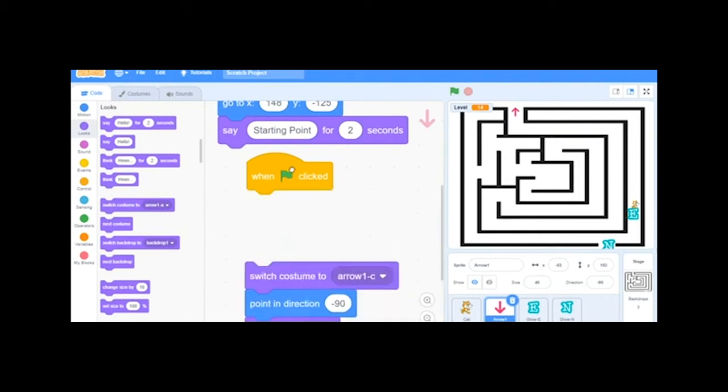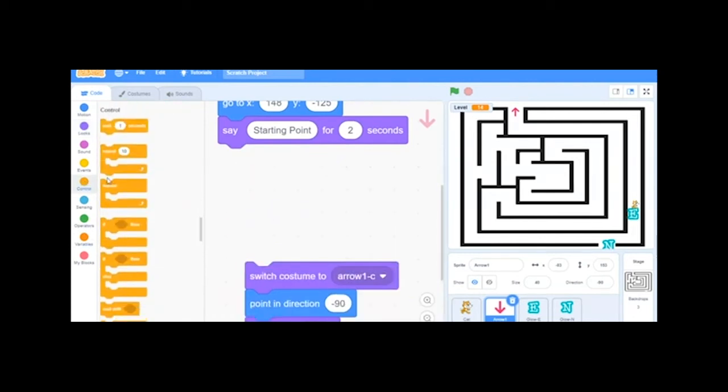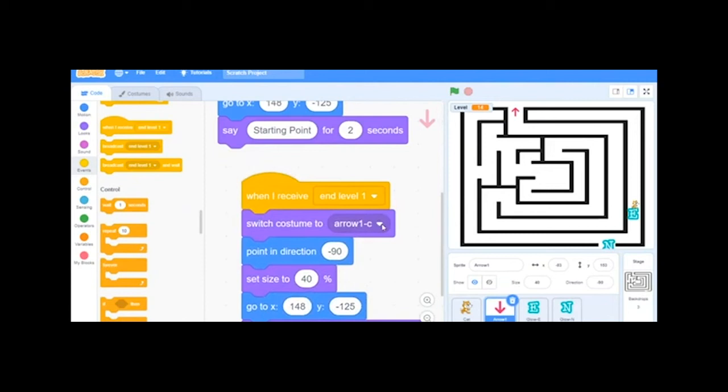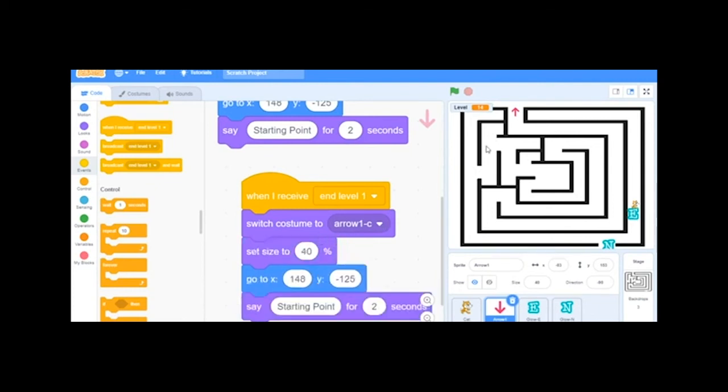But this time it is not when the flag is clicked, it is when they receive the message end of level 1. So they're going to switch the costume, and then we don't need to tell it to point in which direction, because the costume already shows the direction. And then we need to specify this position so that it points to -8.3, and then Y value, which is here, is 153, like that. And then it tells it that this is the new starting point.